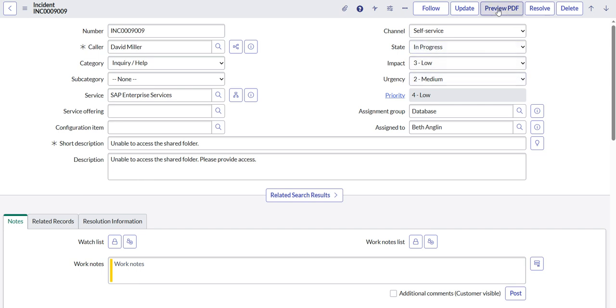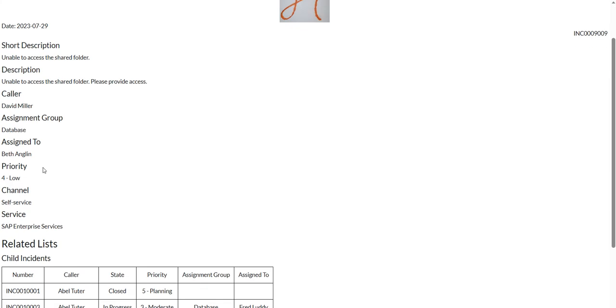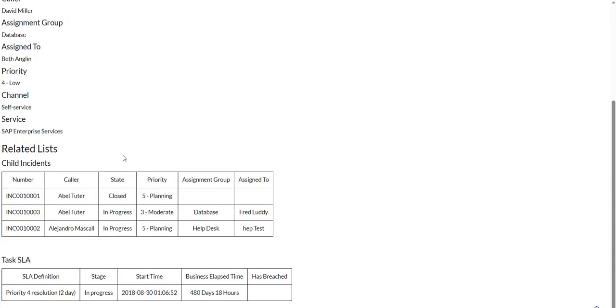So I've added a couple of fields to that backend script. Not all of the fields that you can see on the incident form right now will be visible on that PDF because it's just for demo purposes. So if I click on this preview PDF, it opens up a page and you can see some of the information that is present on that incident record is available here, like the short description and a few other common fields like priority, service. And then I've added two of the related lists, one for child incidents and the second one for the SLA, where we can see the related child incidents and the task SLA information.